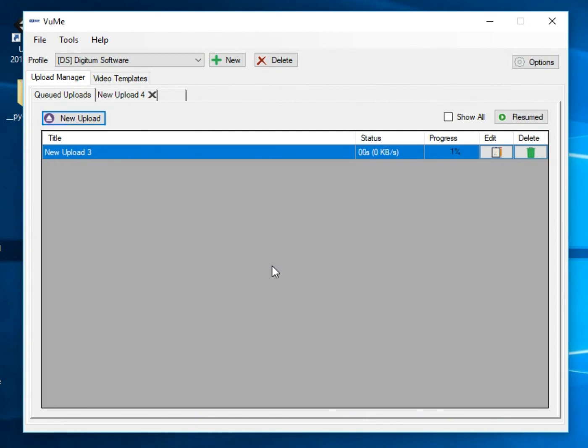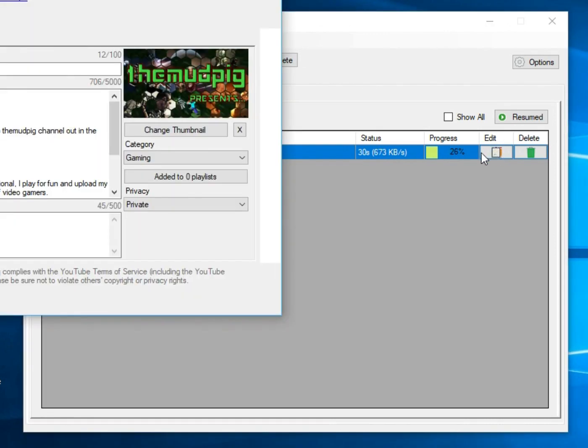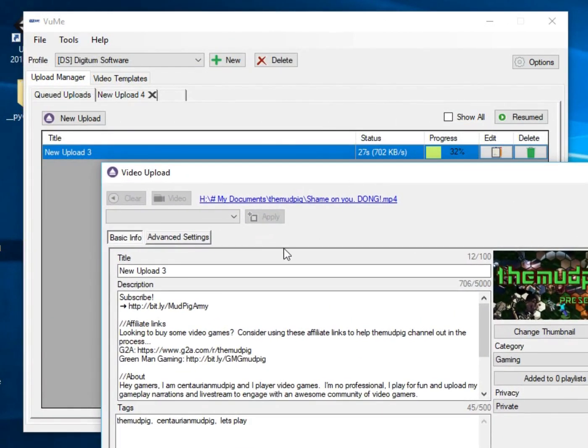And at this point, it's just going to upload the video, and we'll see we've got a bit of time of how long it's going to take, and a little progress bar. What we can also do is hit the edit button, and then we can change some details if you wanted to. And then you just save it, and those details will then be edited.